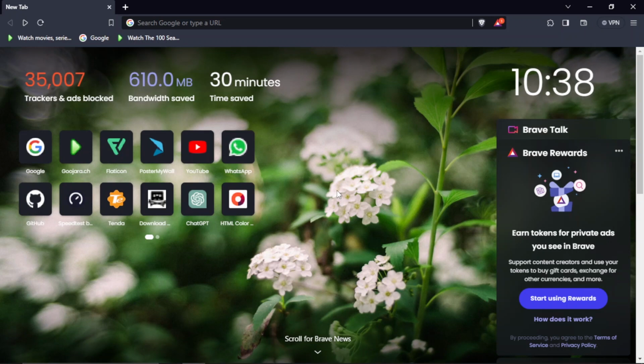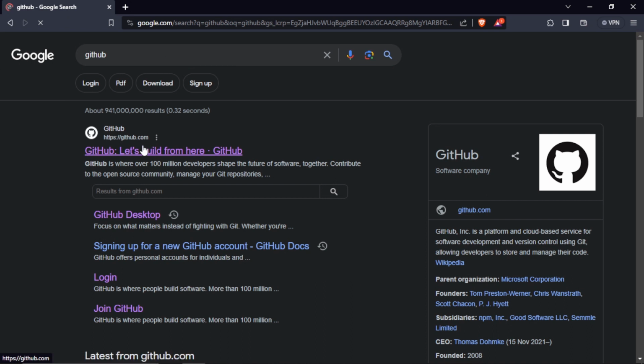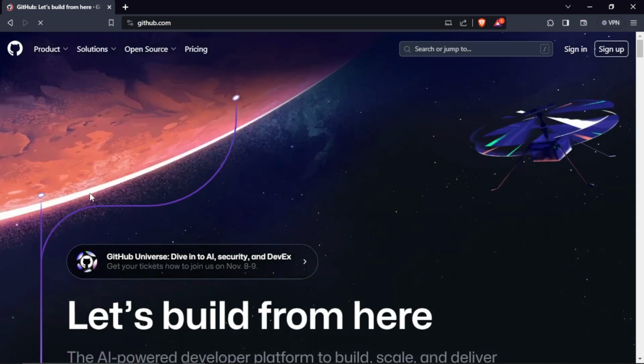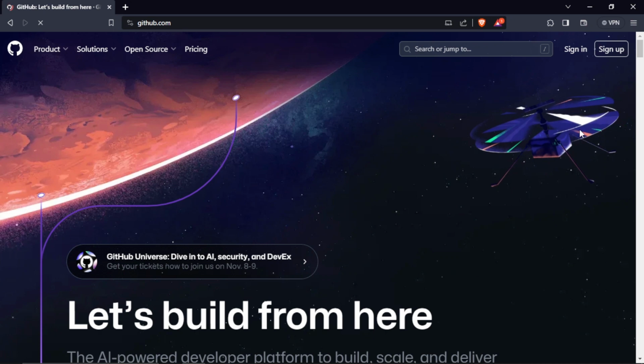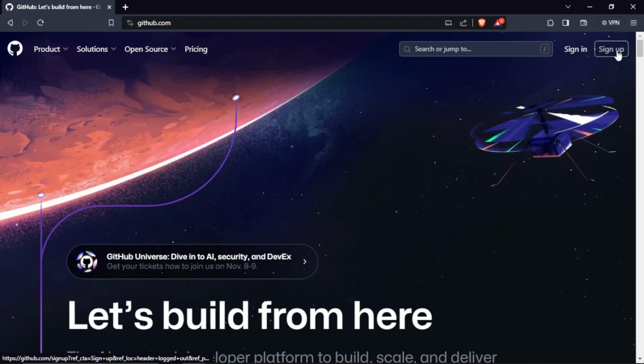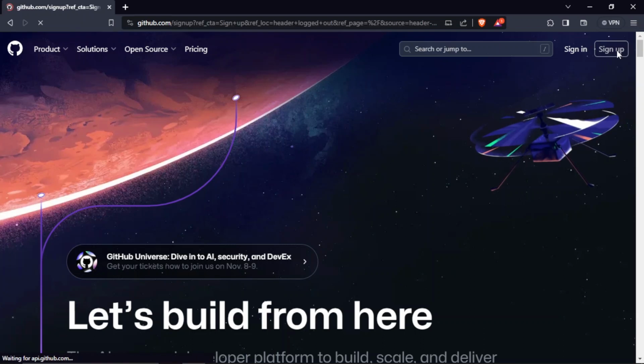So go ahead and open your browser and search for GitHub. Click on the first link. It brings you to a page similar to this. On your top right, you can see there are two options, sign in and sign up. Sign in is for those who already have an account, but in our case, we'll be signing up, meaning that we'll be creating a new account. So go ahead and click on sign up to create a new account.